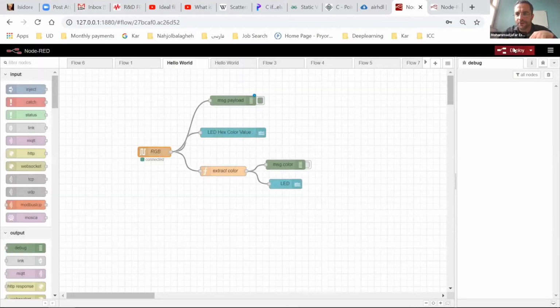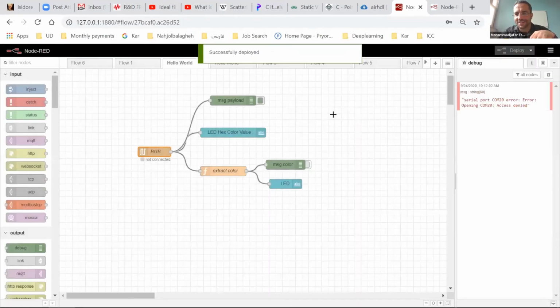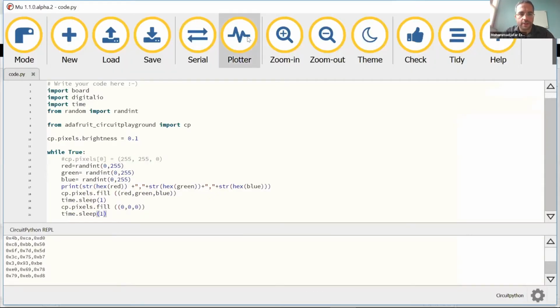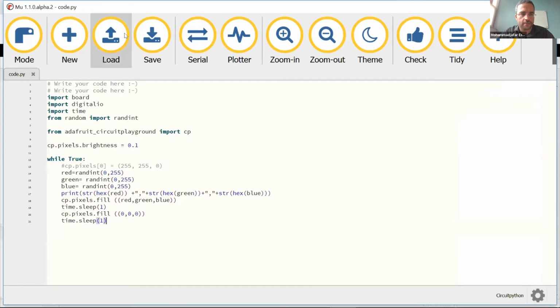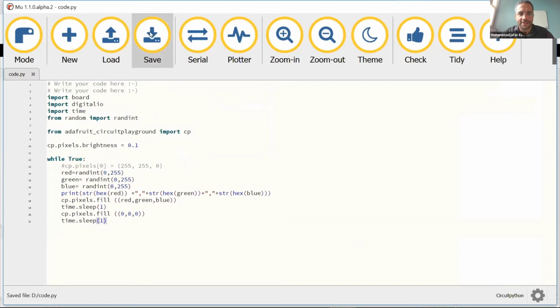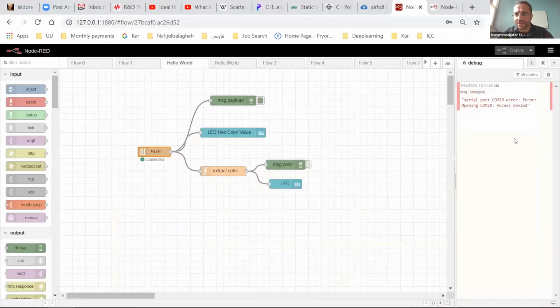Let's keep our fingers crossed that this is gonna work. There you are. Oh, no, the serial port error, opening port access denied. Oh, that's because Mu is using it. Yeah. So let me close this one and make sure that this is actually uploaded. No, not upload, download. I'm still getting used to this upload and download and save option in Mu. Okay, then let's refresh this one.